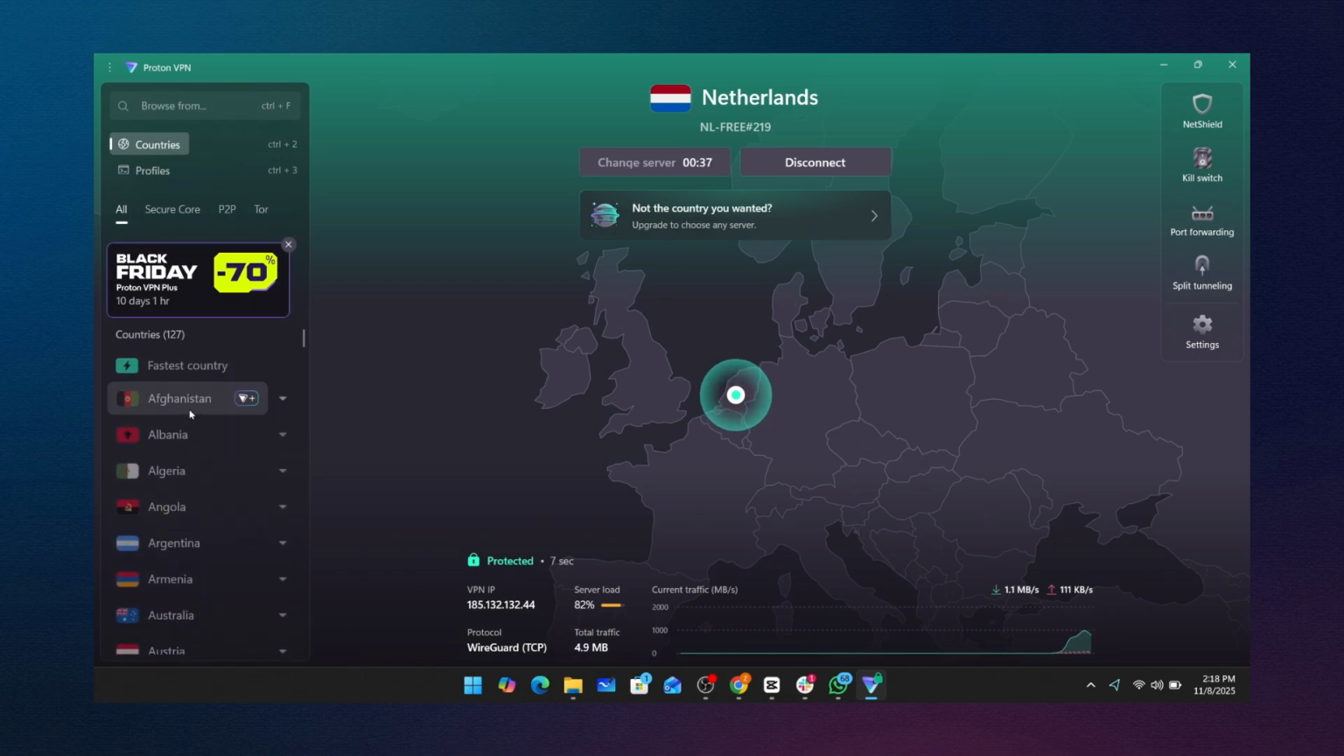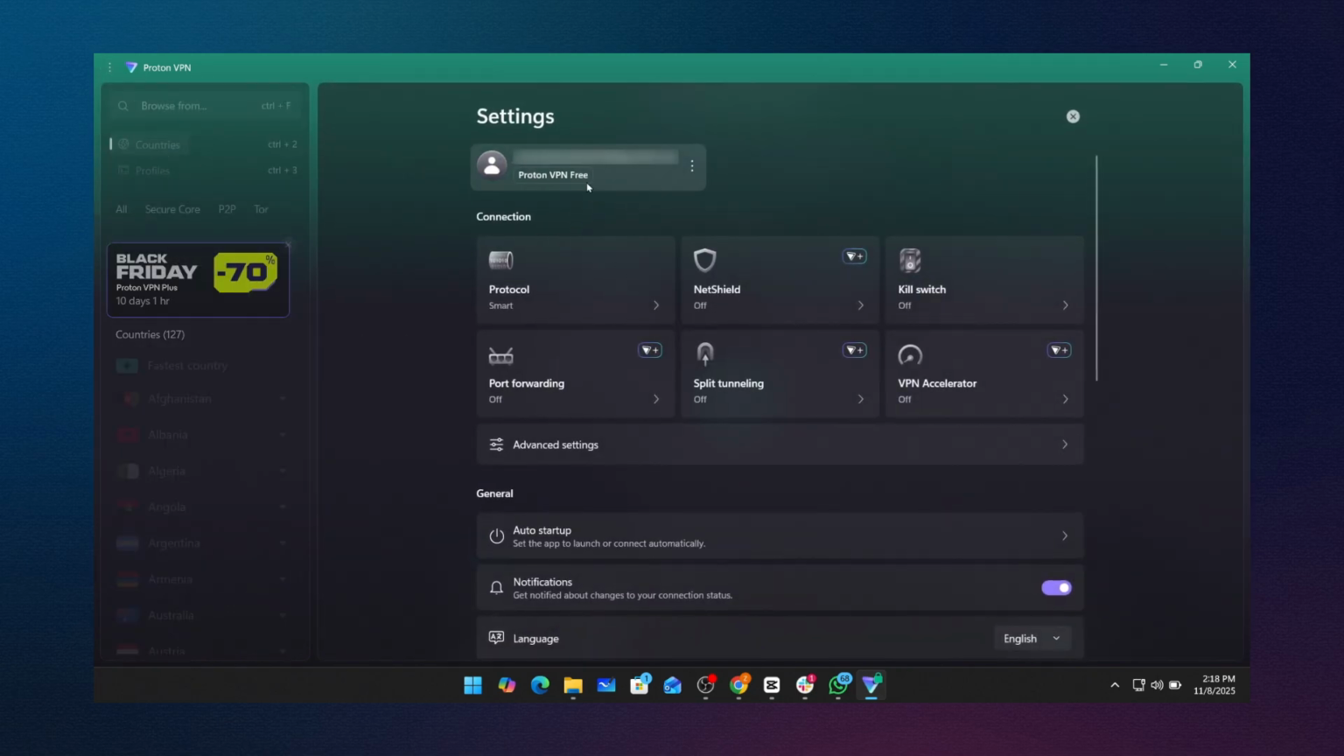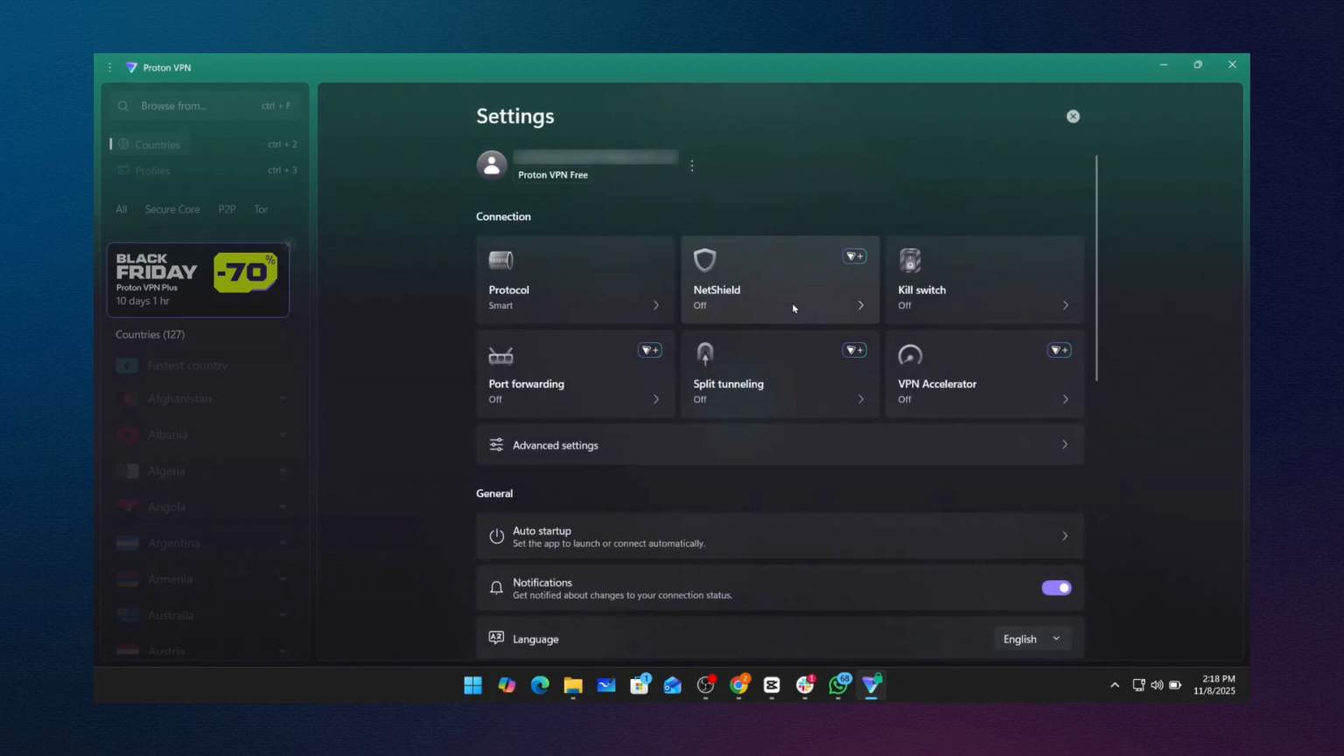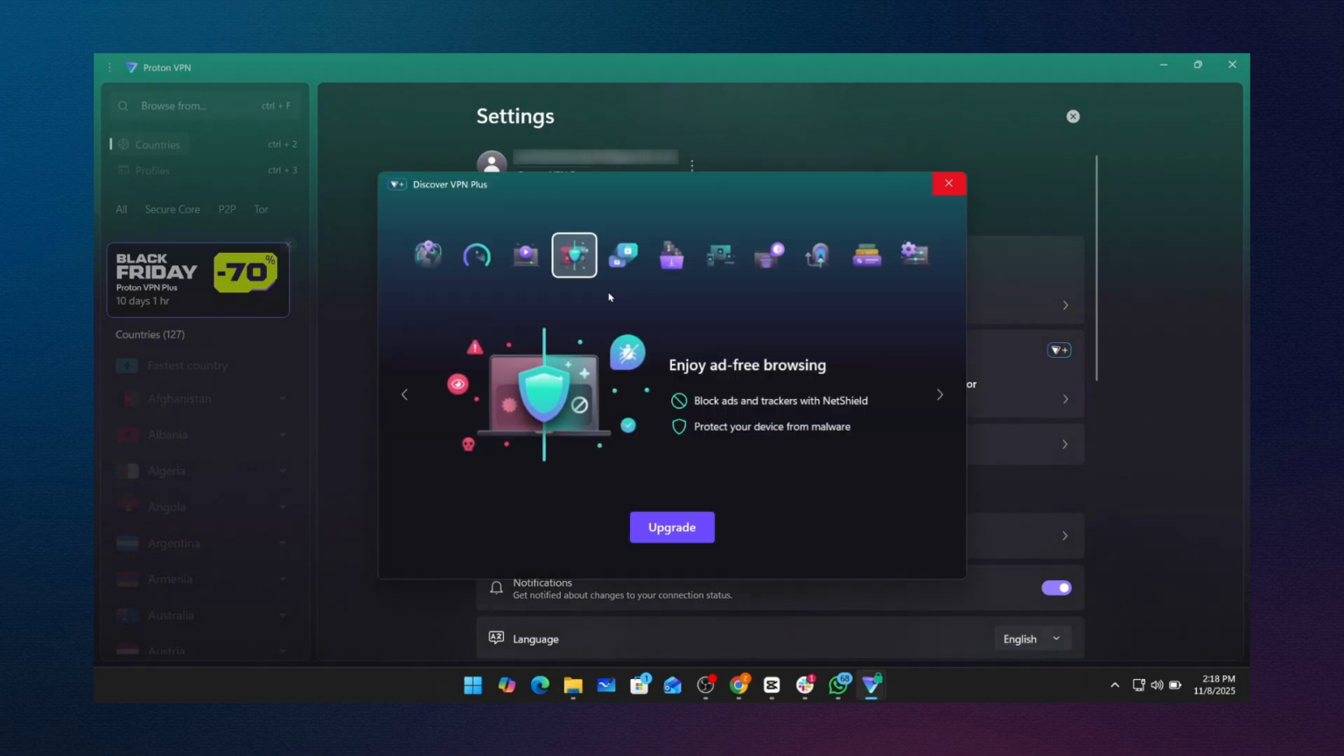Proton VPN also includes useful security features like Kill Switch, which blocks internet access if your VPN connection drops, and Net Shield, which helps block ads, malware, and online trackers. You can find and enable these options in the Settings menu to enhance your privacy and protection.